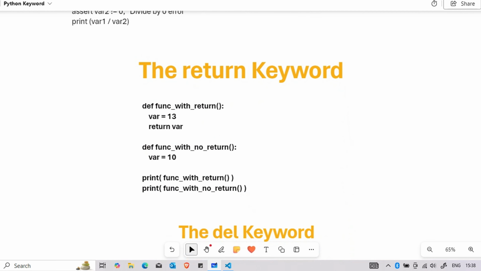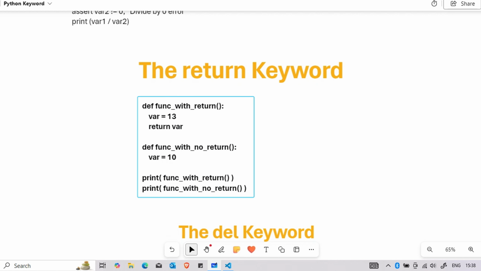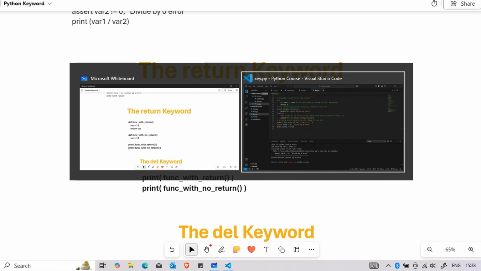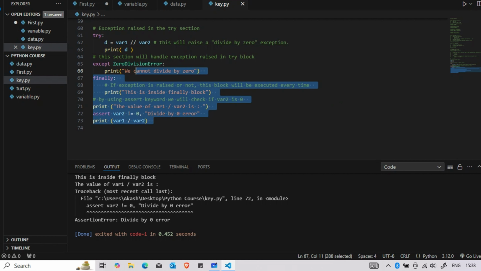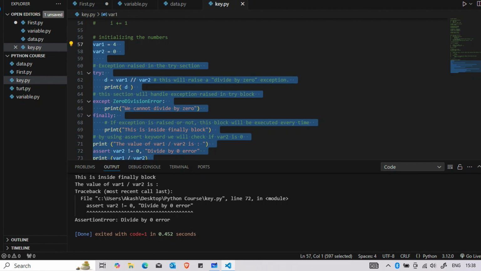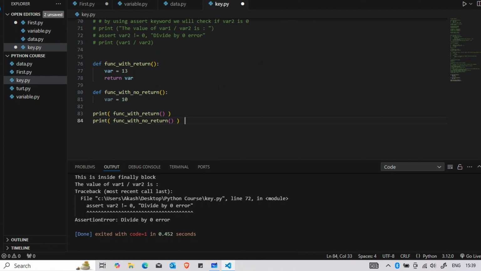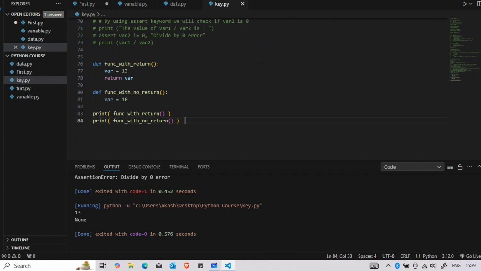Now let's come to the return keyword. How does the return keyword work? In the return keyword, we are basically returning a value. Like there is a variable 13, so we are returning it. If we are returning nothing, like in the second function, where we are not returning anything, the output will be None. Let's understand it with the example. Let me first comment it out. Now we will check the function. You can see 13 is returned, so that's why 13 is the output, and nothing is returned in the other, so the output is None.